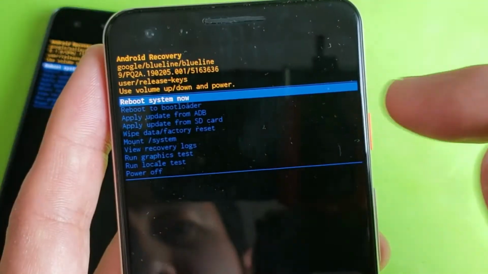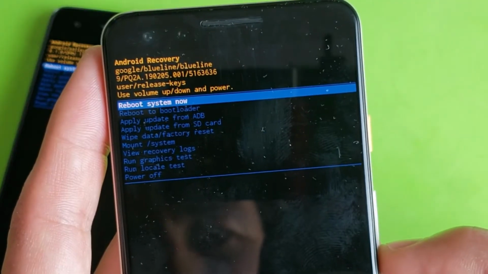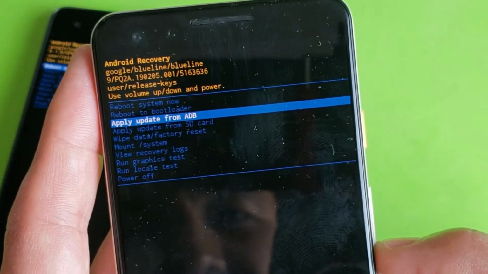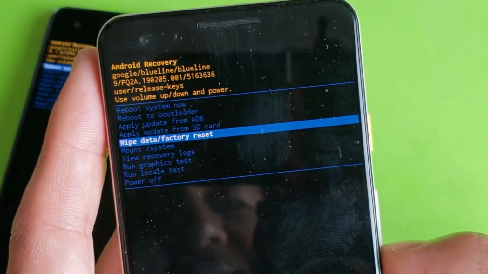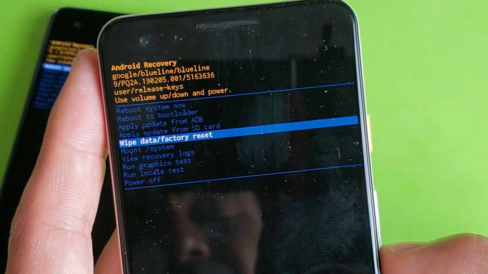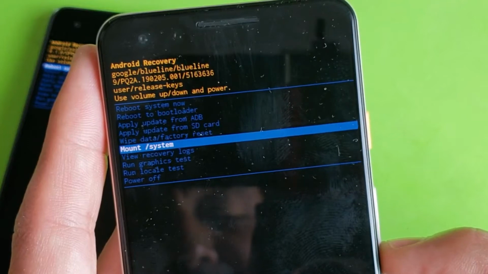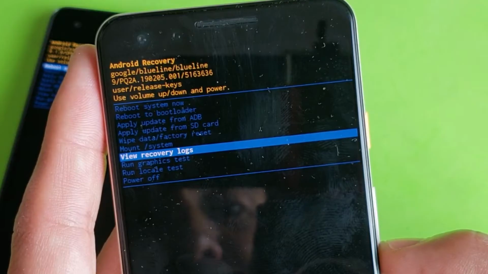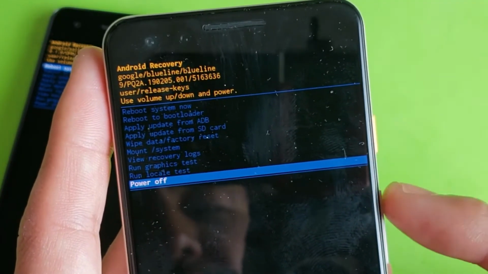We are in business. From the Android recovery mode here, you can see you've got restart system now, which I will do in a second, but you also have reboot to bootloader, apply update from ADB, and apply update from SD card. Now here is wipe data slash factory reset. Remember, if you do this, you're blowing out everything off your phone. You're going to lose everything. It's basically going to be like you bought your phone brand new. Just going down, the other options are mount slash system, view recovery logs, run graphics test, run locale test, and power off.